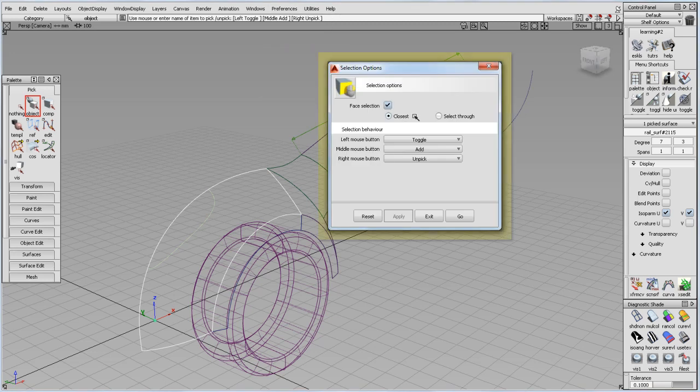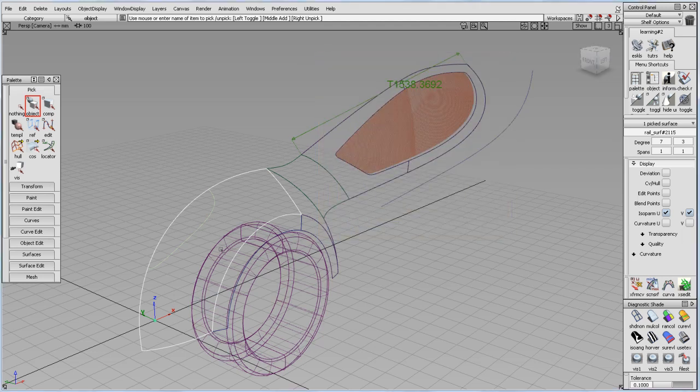You can work with Closest Selection, which will always select the closest face in your view direction, or you can work with Select Through, which allows you to select multiple faces through the closest face. You can also customize your mouse buttons to make selection more efficient.